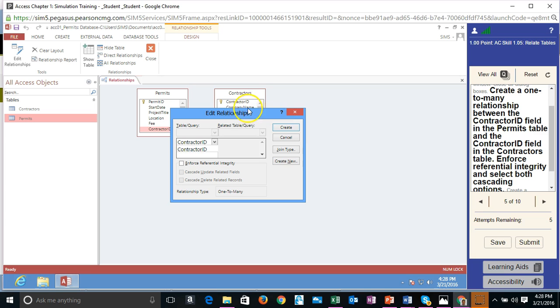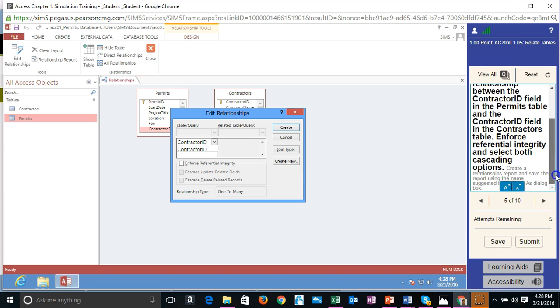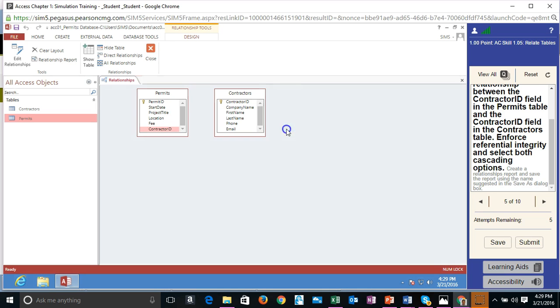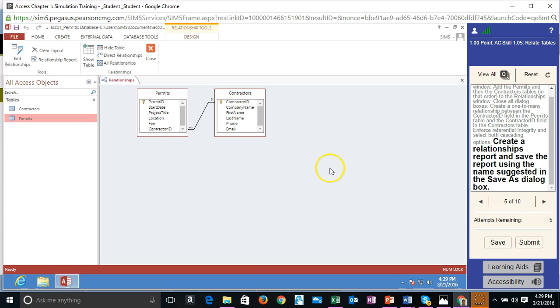And then it'll bring up this Edit Relationships box, and we want to enforce referential integrity and then select both of those cascading options. By clicking on enforce referential integrity, it will make sure that the relationship is one-to-many and we don't have the opposite. And we're going to cascade update related fields, and then cascade delete related records, and click on Create. And that created the relationship.